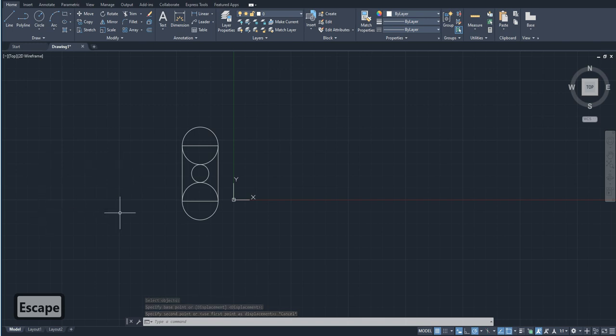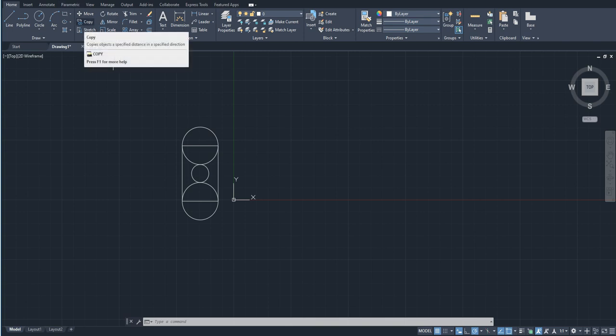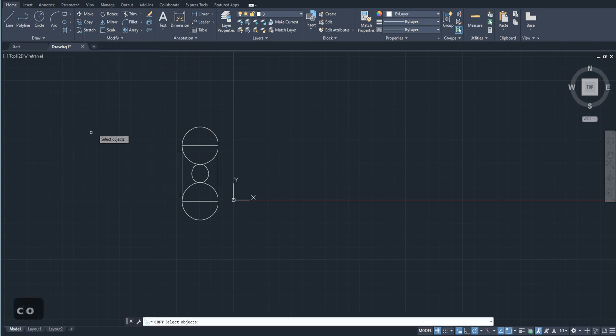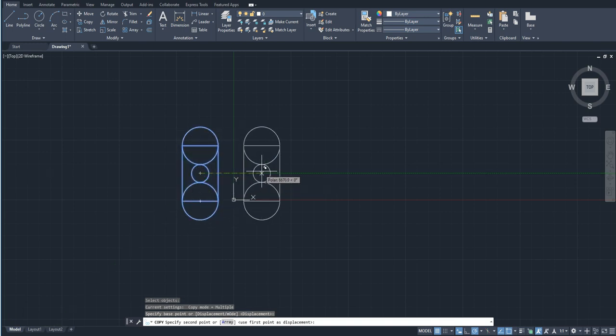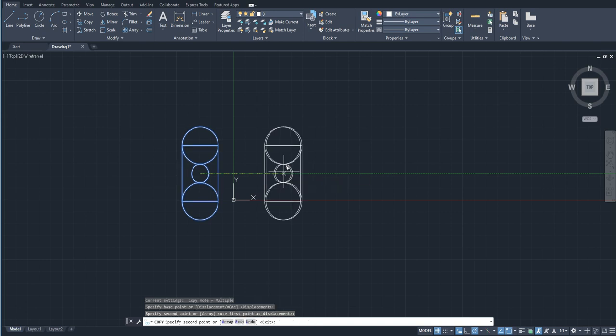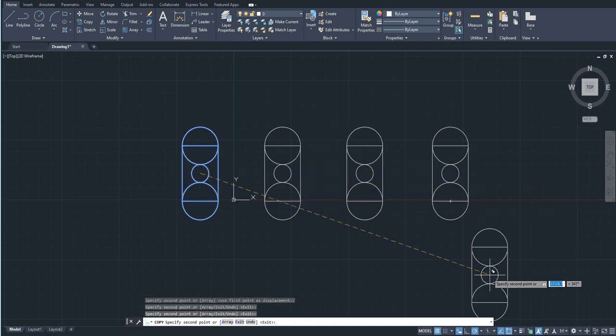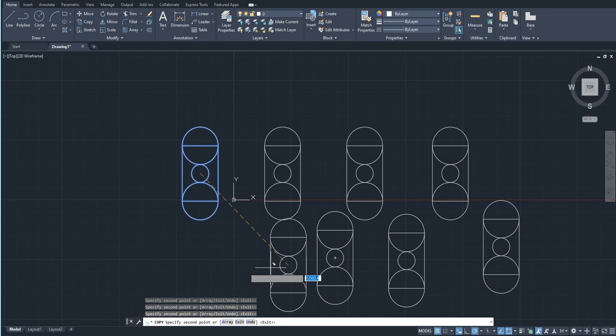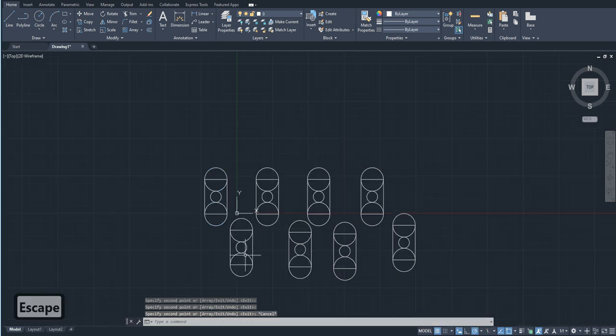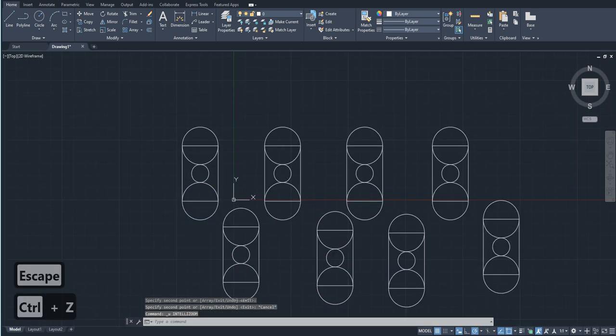The next is command copy. For that, it's pretty similar to the command move. I just select it from here, or I enter it, select the objects, press enter, specify the base point. The only difference between move and copy is that copy is going to retain the original object. So you can copy this object as many times as you want. I'm just going to press Ctrl+Z.